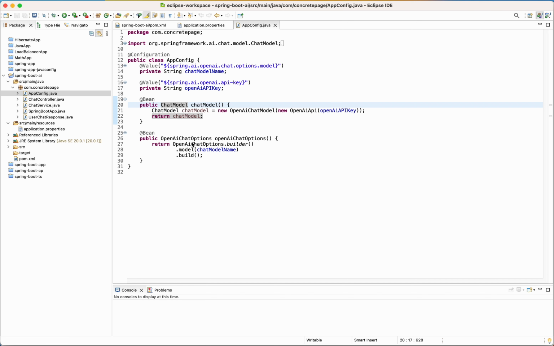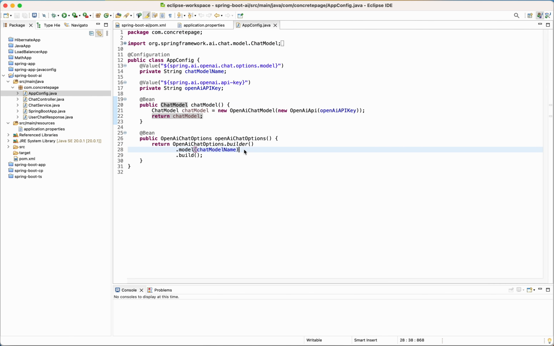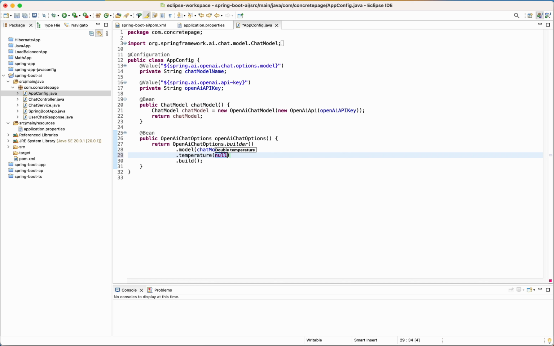Now let's configure OpenAI chat options. Here we configure the chat model name. Our chat model name is GPT-3.5-turbo. Here we can specify the temperature, which we can configure in the property file and then read here. Some other properties you can also configure here. In this way we have configured my OpenAI chat options. This is also a bean and I will autowire it in my service class.